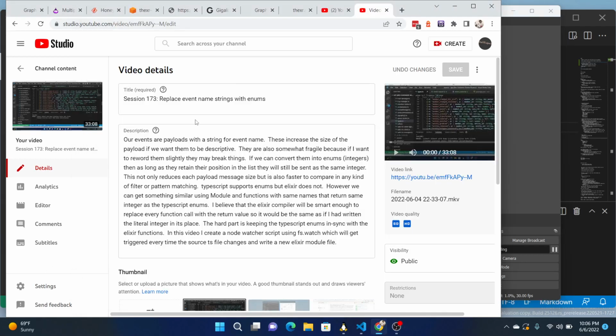So in the last video, I talked about replacing the strings in the event names with enums, but that the Elixir side couldn't handle it, and my experimentation in the last video was to use module and functions. However, it turns out that that can't really be used on the left-hand side of pattern matching, so you can't use it as in function heads. So I did quite a bit of refactoring to get this to work on the Elixir side, and I will walk through the changes in this video.